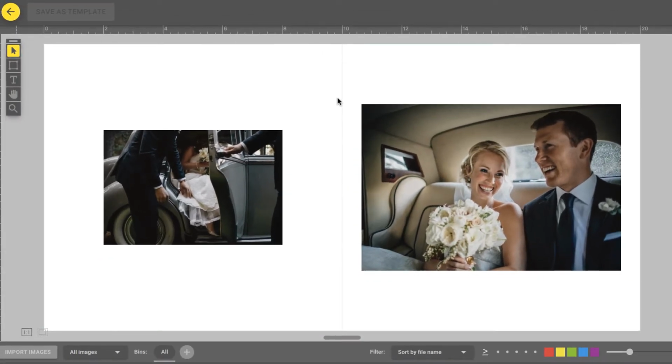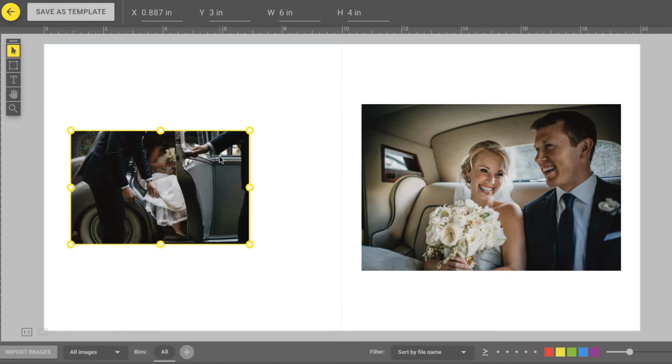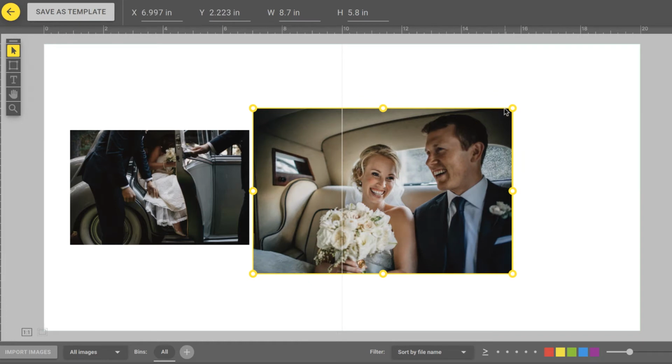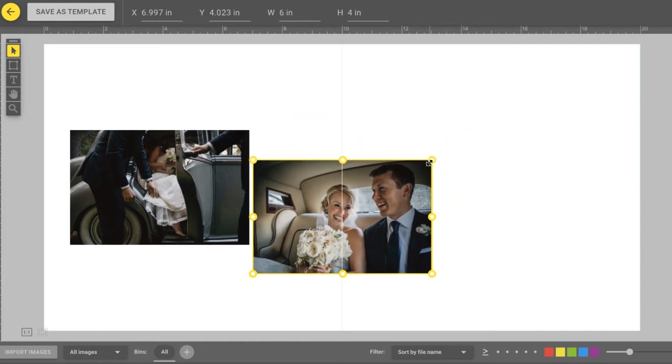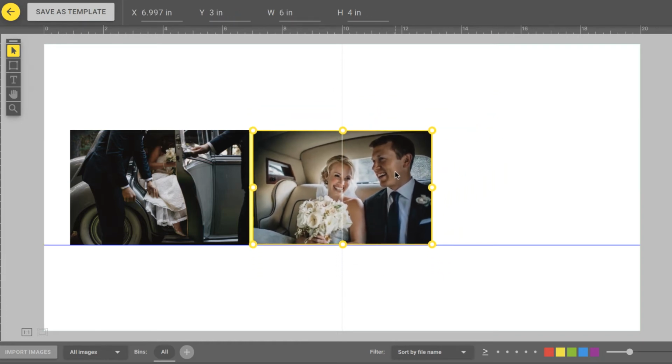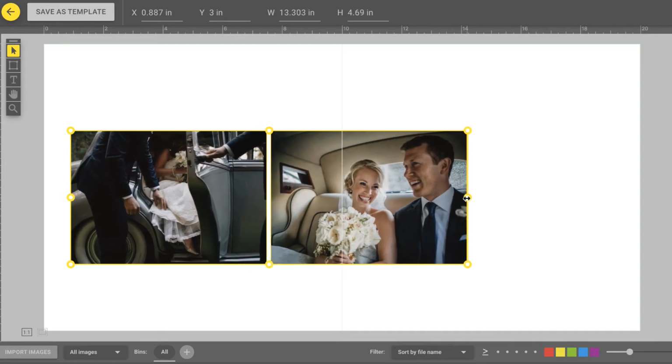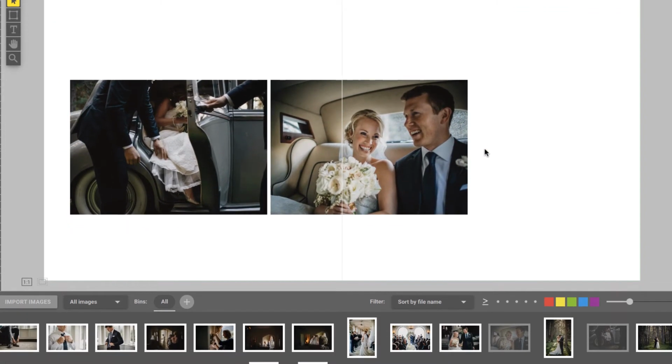Here, you can customize the layout in a few different ways. You can reposition the images, resize them, and recrop the frames. To add new images to the design, simply drag your images from the image browser at the bottom onto the spread.